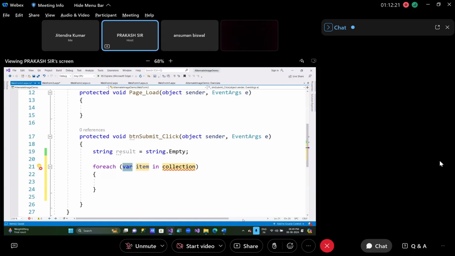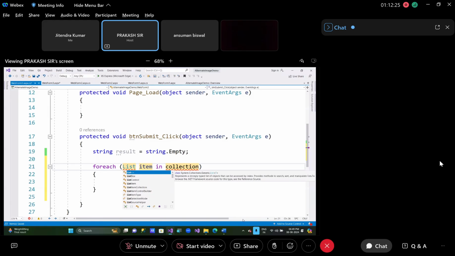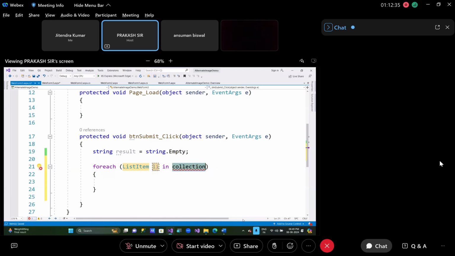But right now, my collection is a collection of list items. So list item, you need to choose. Item or anything, guys. I said LI yesterday in yesterday's example. LI or item, whatever. In checkbox list 1 dot items. Checkbox list 1 is my control name. Dot items means it's a collection of list items. So every item from the collection of list items should be loaded into LI.